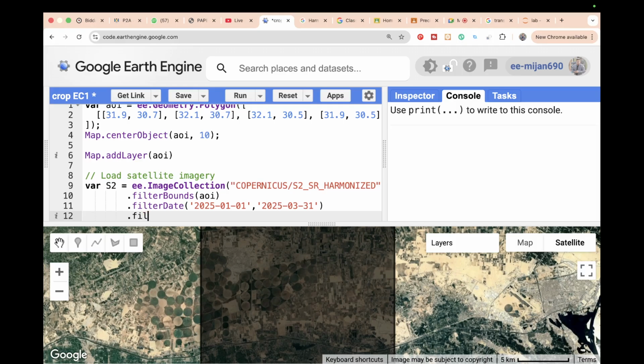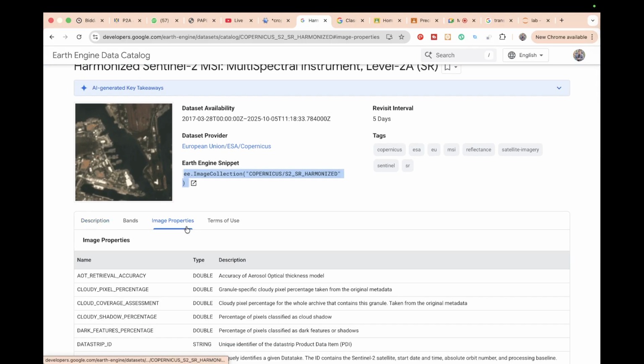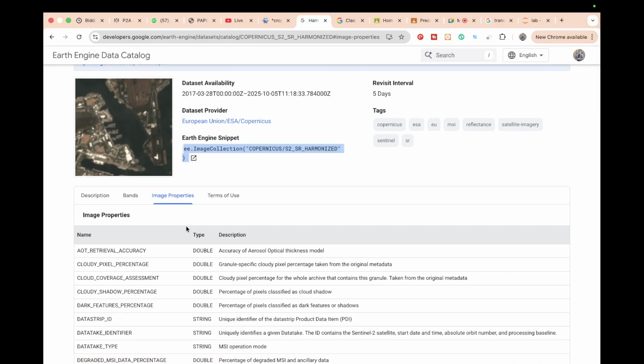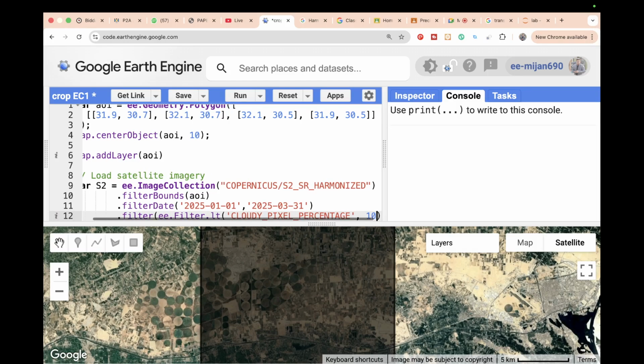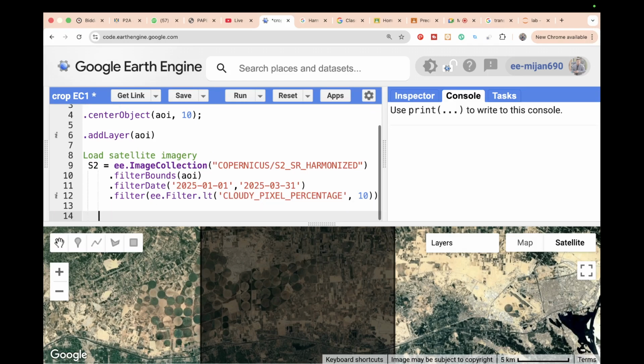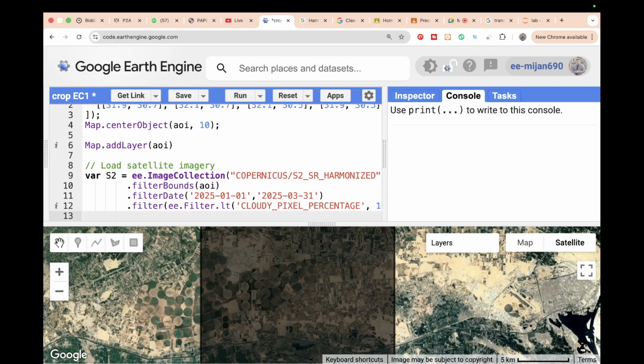And now filter. I want to filter, suppose, cloud cover, ee.Filter.lt. So just put here the image property. I choose, suppose, cloudy pixel percentage. Just copy the property name and paste here, and I put the value. Suppose I take 10%. Right? So now let's check how many images are available.